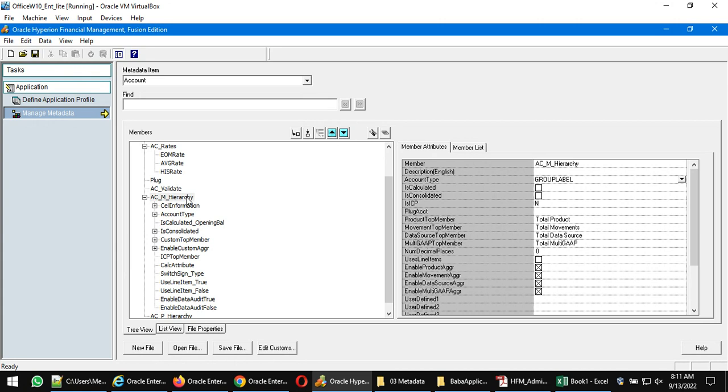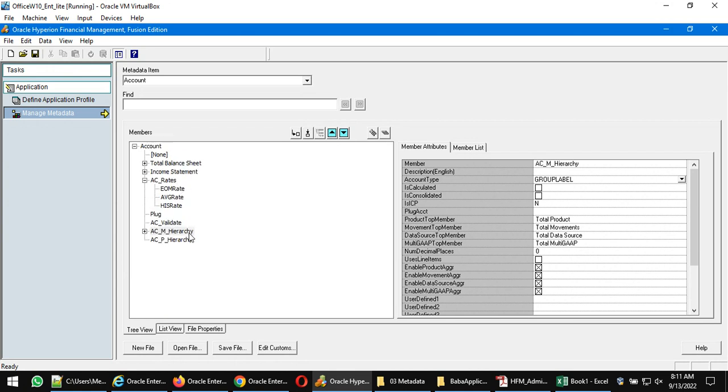In metadata you can create anything, right? Under Ajay hierarchy he will create his own hierarchy. Likewise, M hierarchy is metadata hierarchy. Please don't touch this. P hierarchy is practice hierarchy. Yes, you can create anything under P hierarchy. You can create your own hierarchy, delete, remove members, add members, and so on. But please don't touch original hierarchies. Once again, I always request all of you: total balance sheet, income statement, M hierarchy, don't touch these. P hierarchy is specifically for you. You can create your own hierarchy, add, delete, change properties, etc.